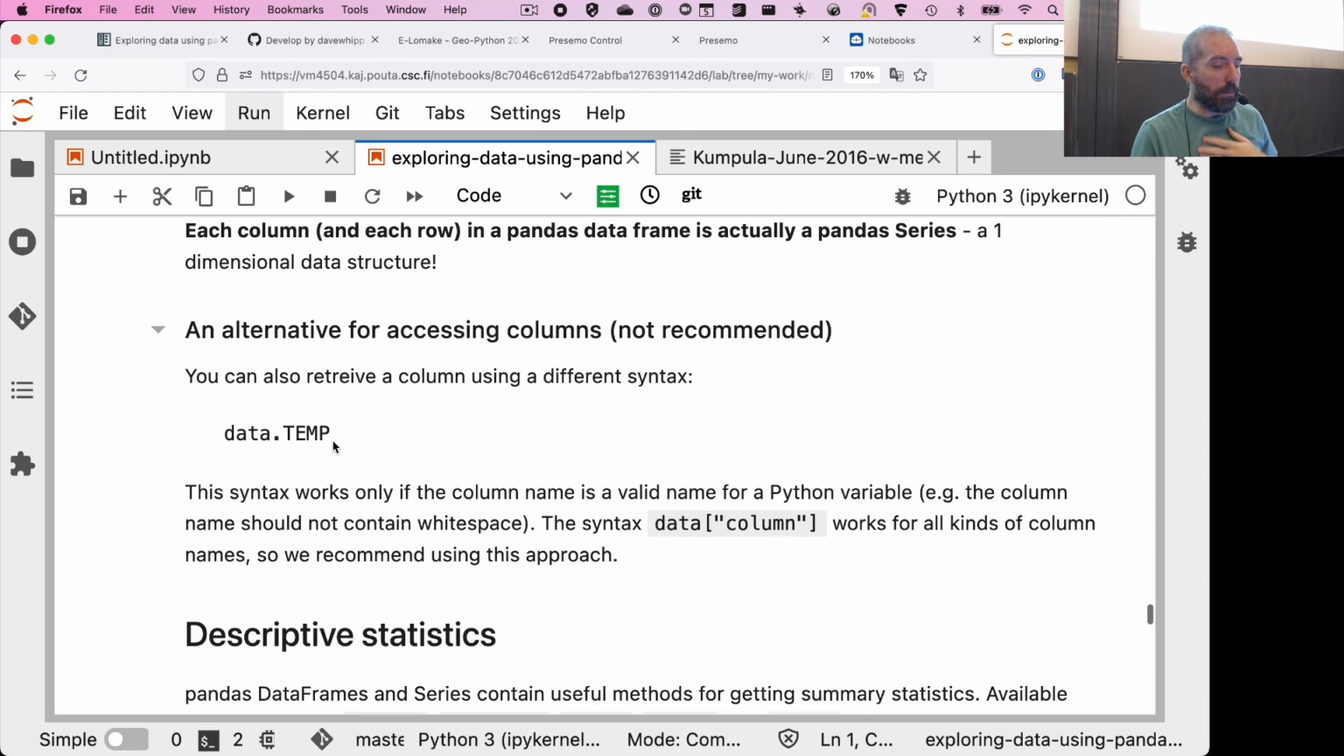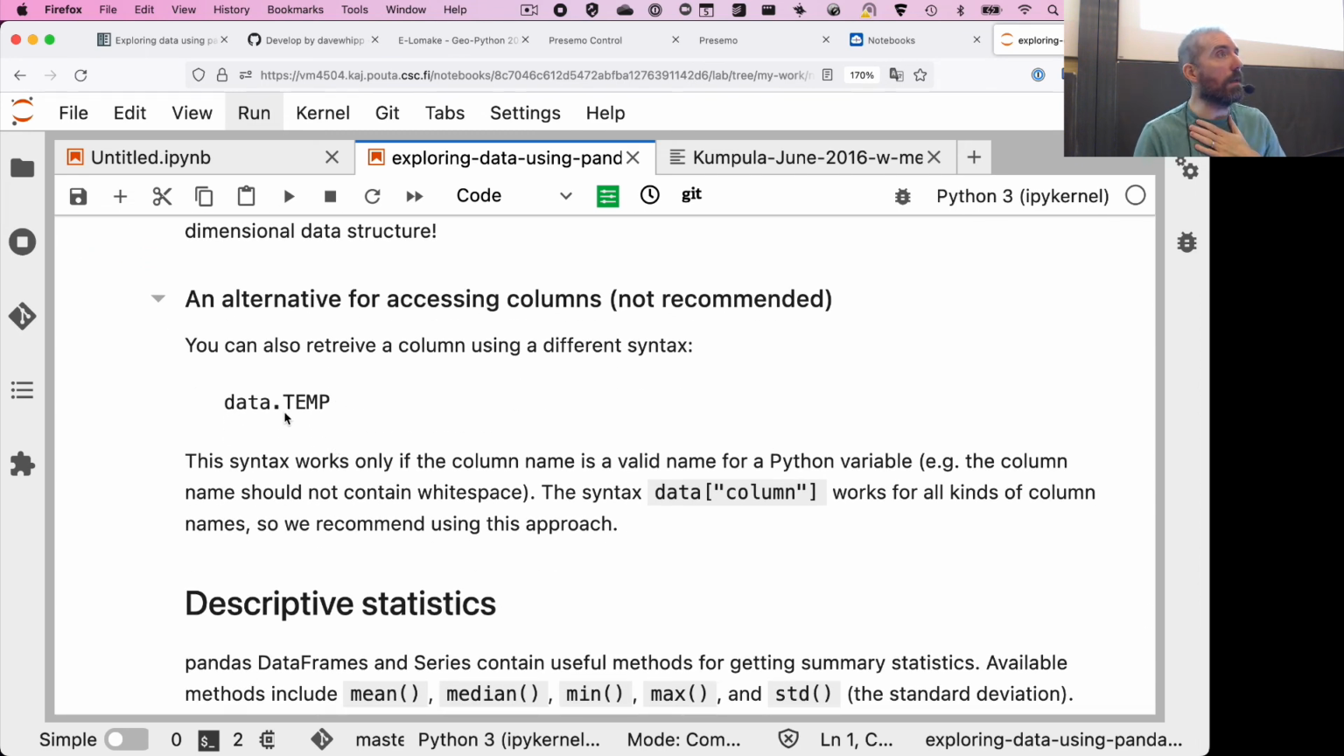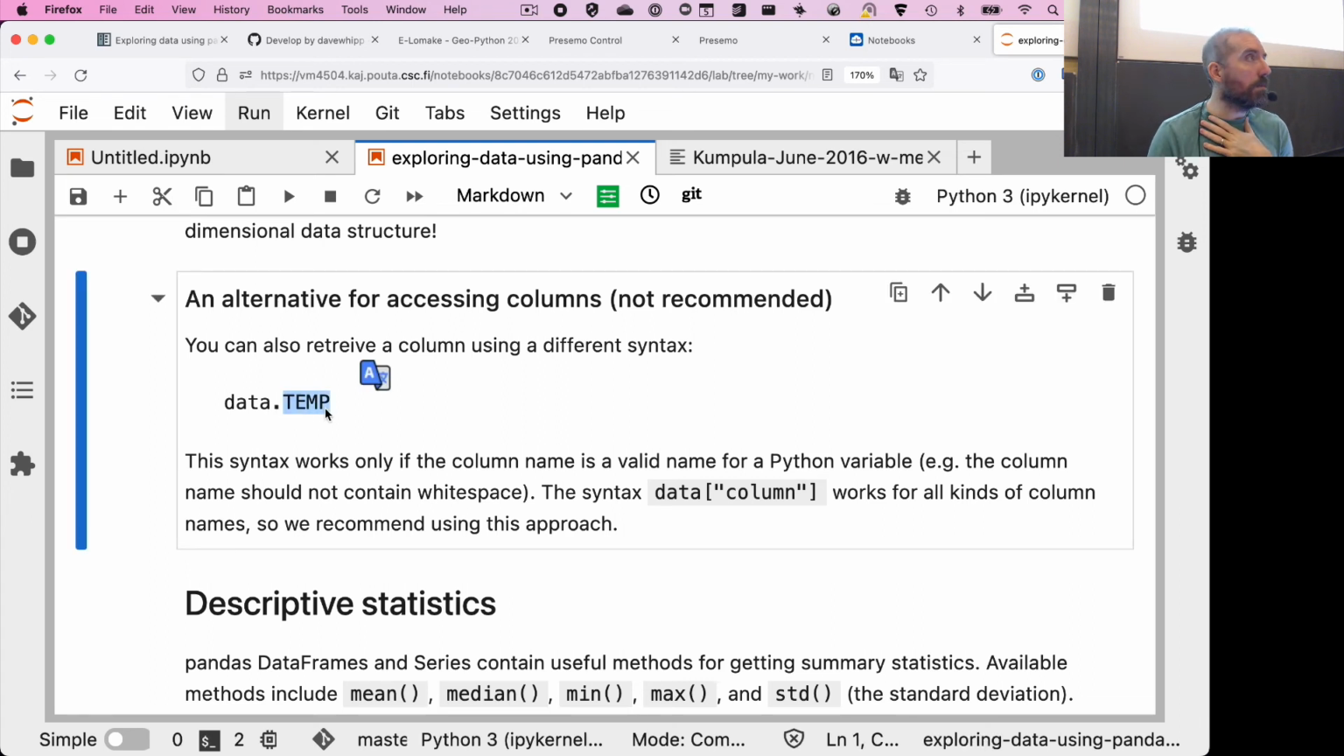Okay, there's also the possibility here to reference values inside your data frame using data.temp. So if the names of your columns are regular character strings, you can basically type data, then the dot and the name of the column in the data frame to access the data. We don't recommend doing this. It's preferable to use this syntax where you have the name of the column you're interested in in quotation marks, because this will work for all cases.